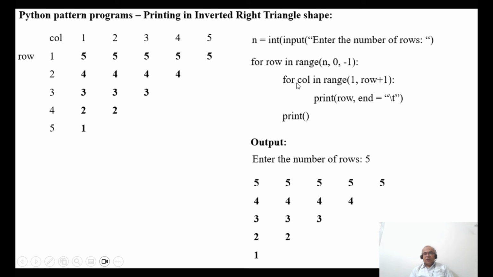Then again it goes back. Column is incremented by 1. So that means you are getting fifth column. So fifth within 6, condition is true, then print row. So 5. Again the column is incremented by 1. So it becomes 6. 6 is within 6, condition becomes false. So it comes out of this column loop and comes to print function.